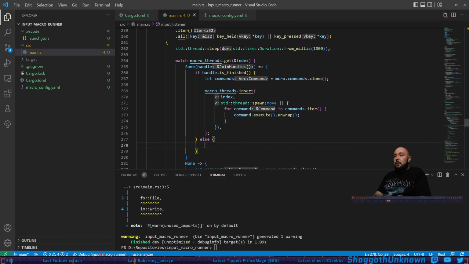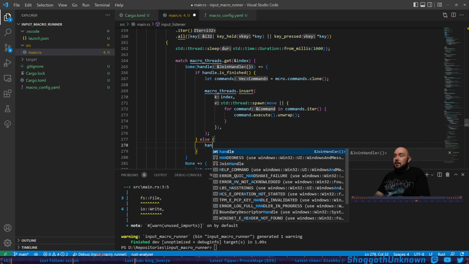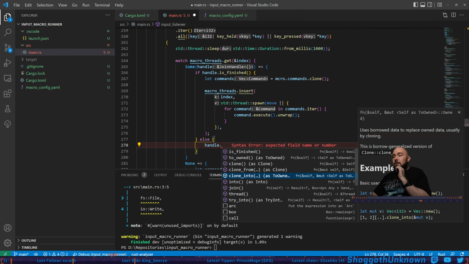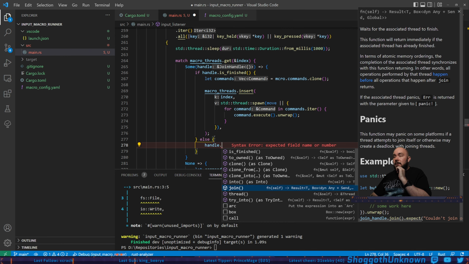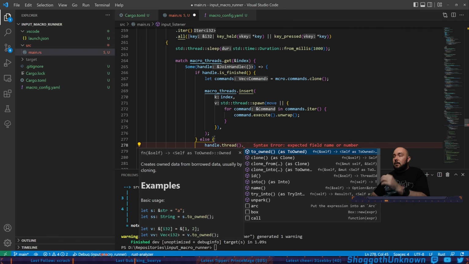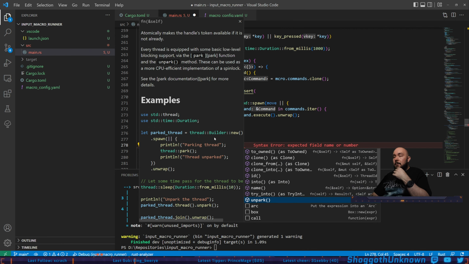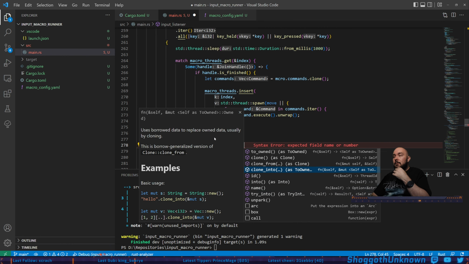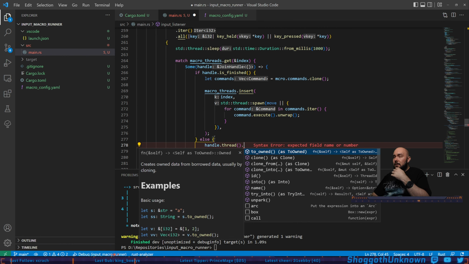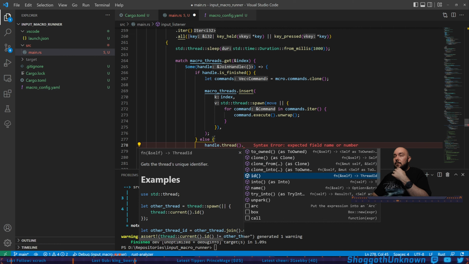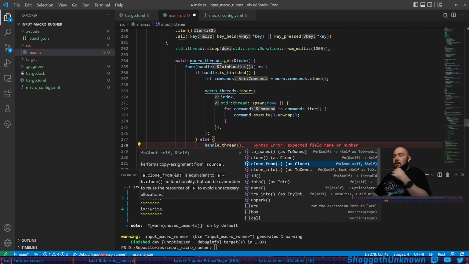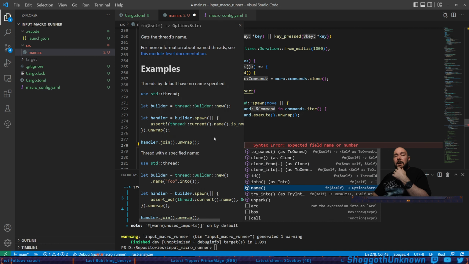Now, how would I do that? Extracts a handle to the underlying thread. Unpark, does that kill it? Atomically makes the handle's token available if it's not already. No. Yeah, I don't know if there's a way to kill it. That's something I'd have to look into.